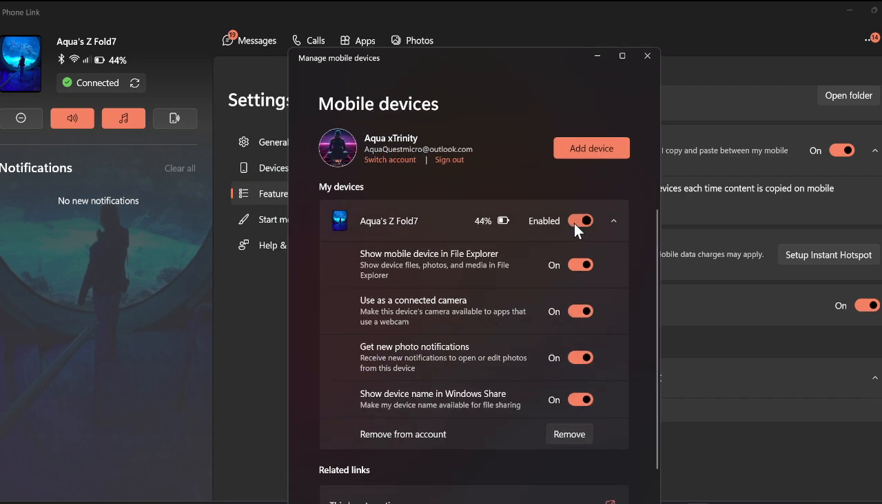Now make sure this is enabled. Okay, that needs to be enabled. This needs to be enabled. This, why not? This enabled. All of these need to be enabled. Okay, and then once you have that enabled, you're going to be able to copy and paste back and forth.